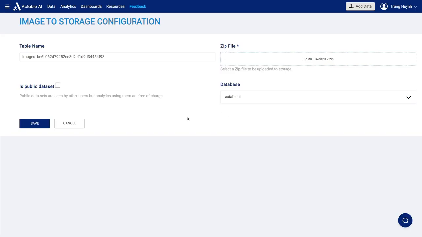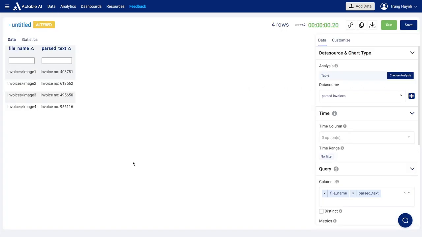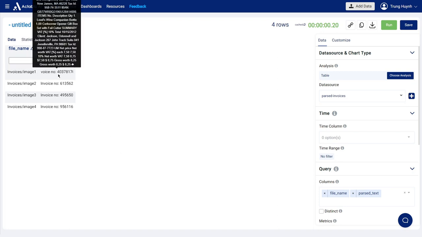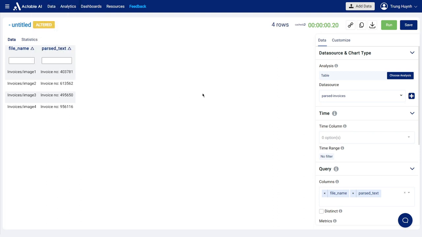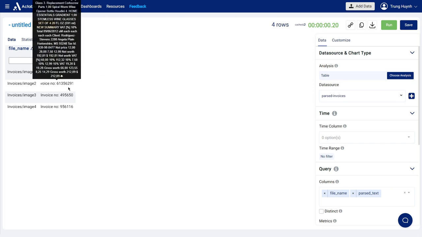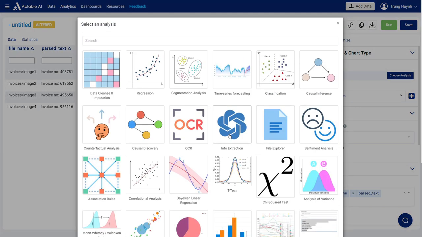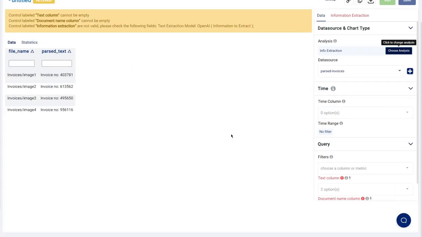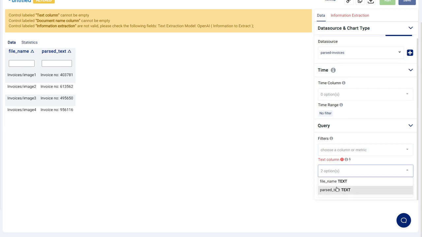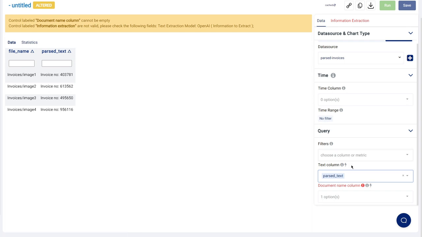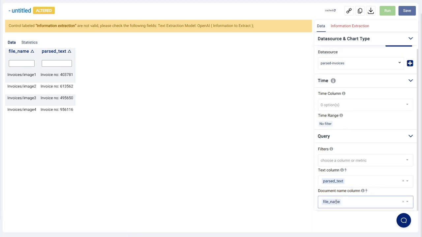Okay, so the data is now uploaded into our platform. Here is the parsed table where we have the original file name and then the text from the images. Next, in order to extract this information from this text, we're going to choose information extraction. First you need to specify which column contains the text to be parsed. I'm going to choose parsed text and the original file name.